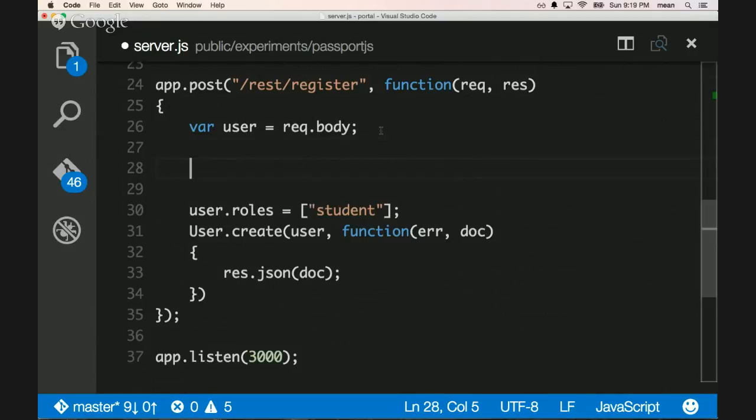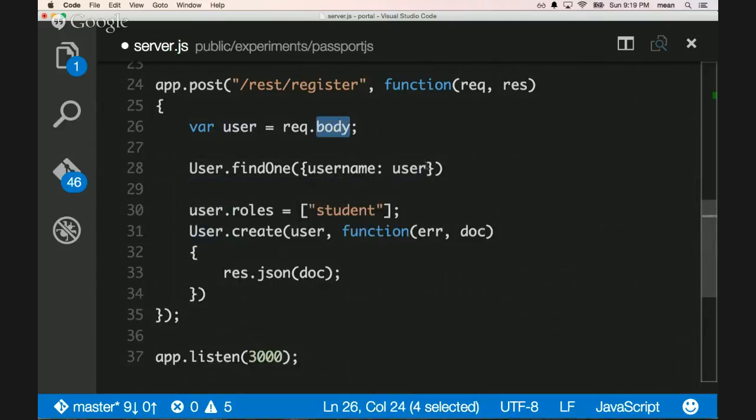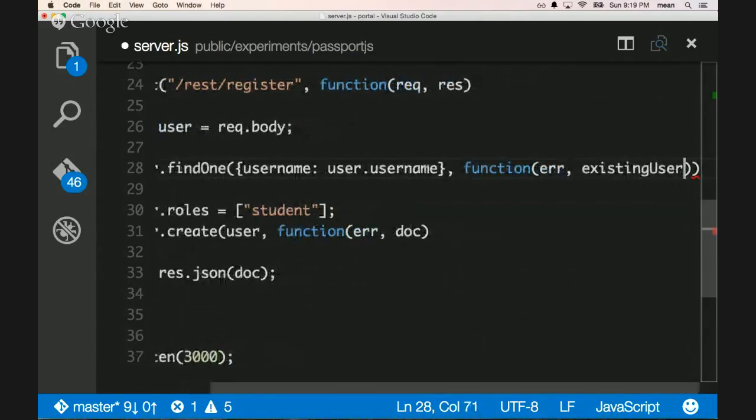We could say user dot find one. We know that these are unique, and so we can filter on the username. Let's say there's a username filter with the user that comes in from the request in the body. We're going to say user.username, and presumably this will only be one user. So let's say we either respond with an error or an actual existing user.